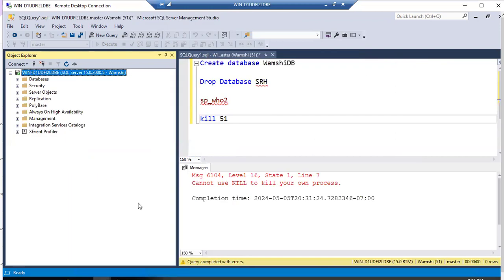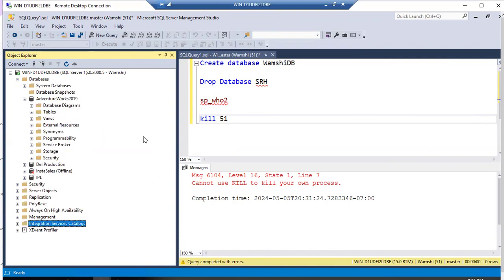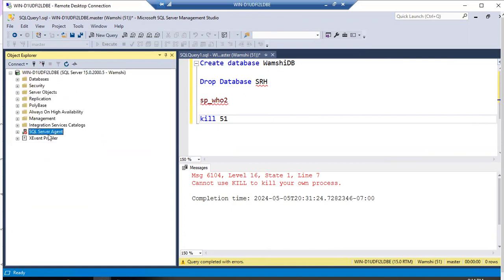Now go to Vamshi's session. Earlier Vamshi could not see the agent. Earlier Vamshi could not expand the databases. But now see here, now he is able to expand the databases. And just refresh it, you can see the agent also now.